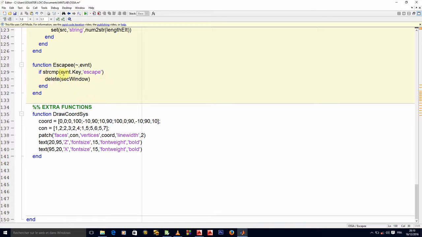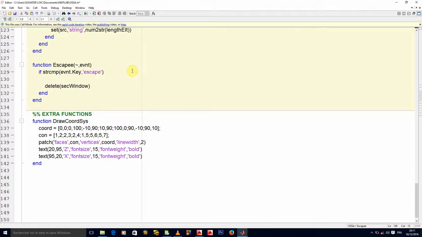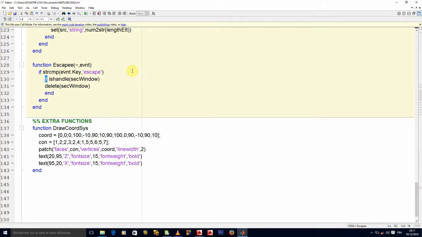So we will say if string compare event key is escape, okay, and is handle, no. Let's not put it there. Let's just put it under, okay. Let's say if is handle secondary window, okay. Only if it is handled, then should we delete anything, okay.